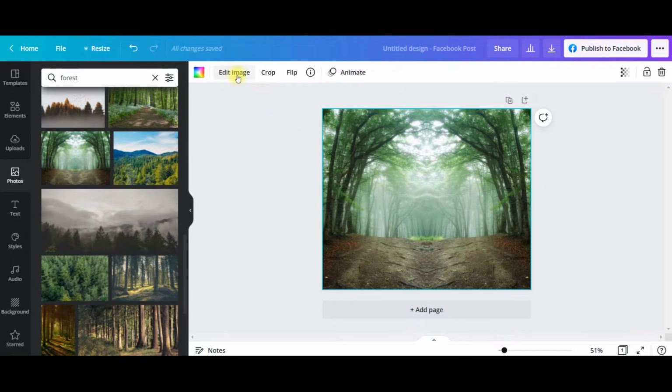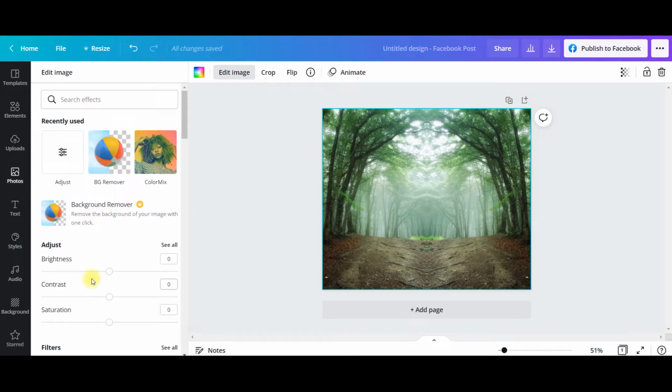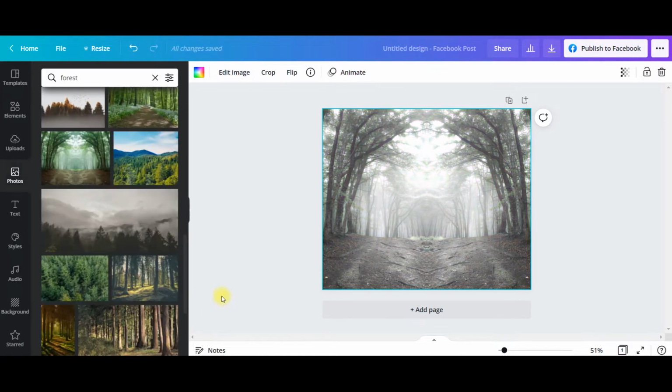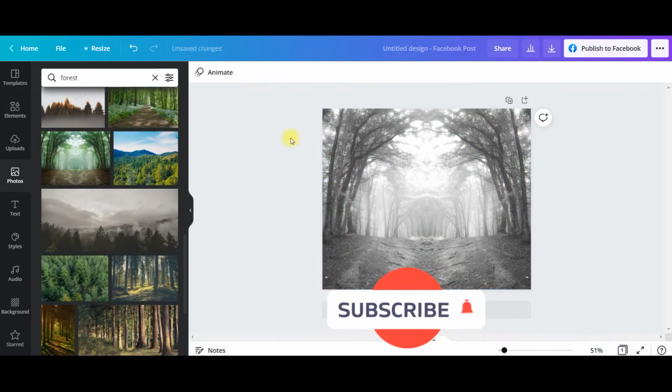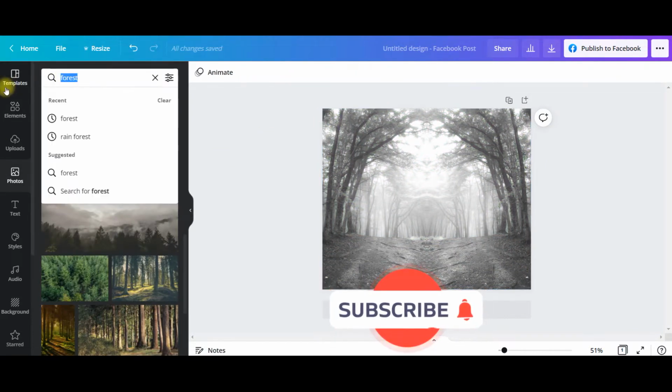Now I will have to go to edit image, and then I'll have to change the brightness to 30 and saturation to -100. Okay, and now you see this is black and white, right? Now again I'll have to go to photos and I'll have to check for some beautiful peacock image.